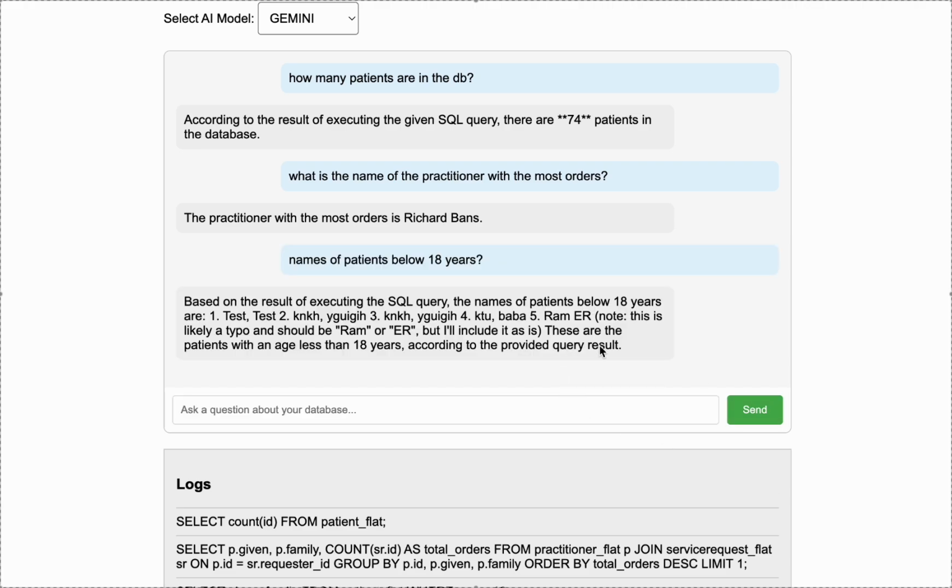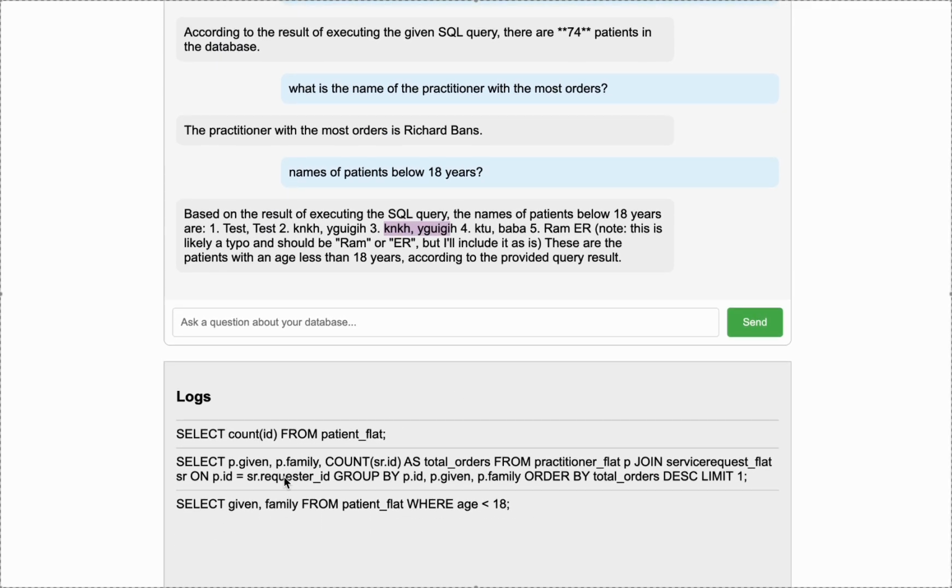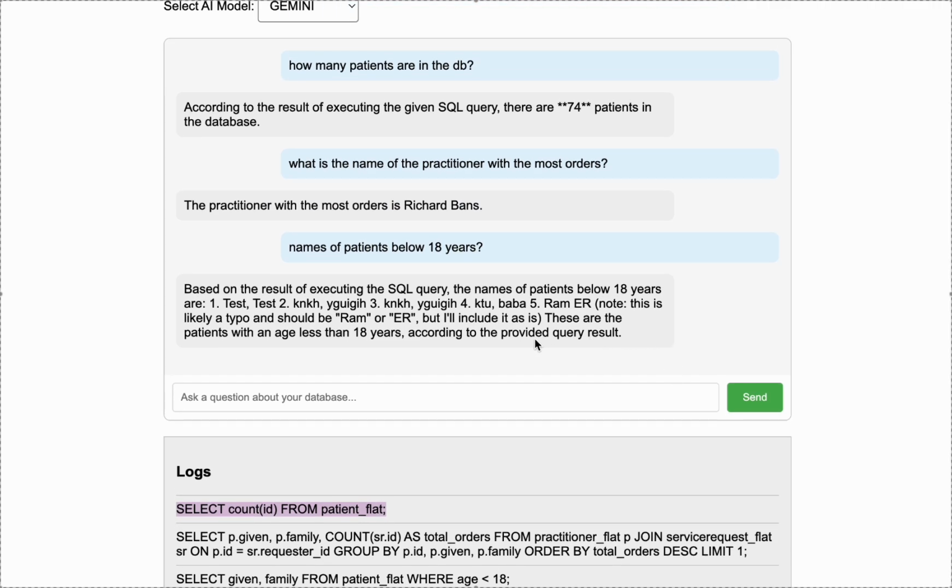So as you can see, the system has been able to answer our questions as we've asked it. So it has given us the number of patients in the system, given us the name of the practitioner with the most orders, and also the names of patients that are below 18 years. So pardon some of these names, they were randomly created in the system. But as we can see, down here, we also have the queries that have actually been run that clearly show us what went on, or the queries that were generated by the cloud large language model, and then the answers that we gave to the local large language model, and finally the results as they are presented to us. Thank you.